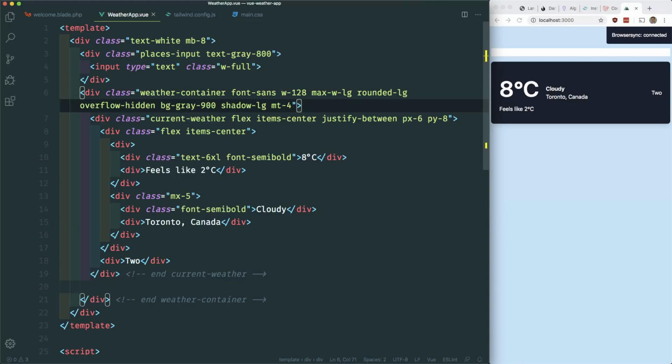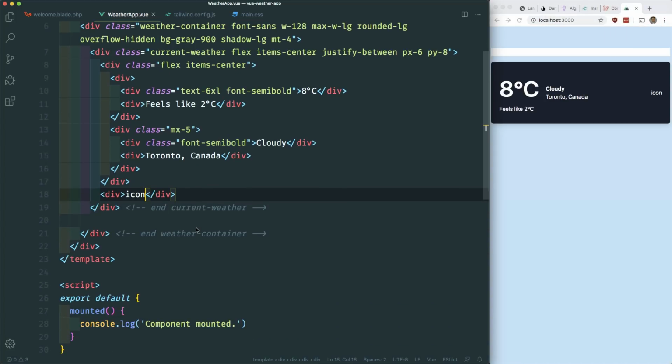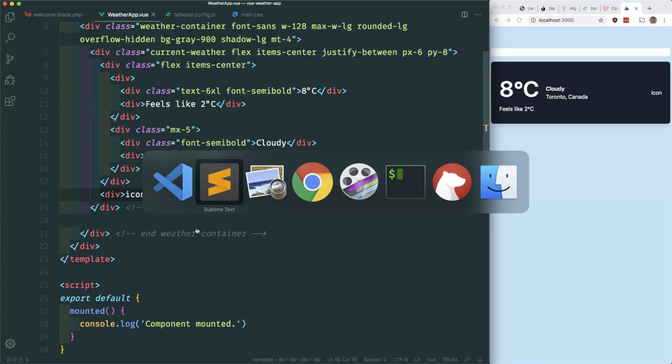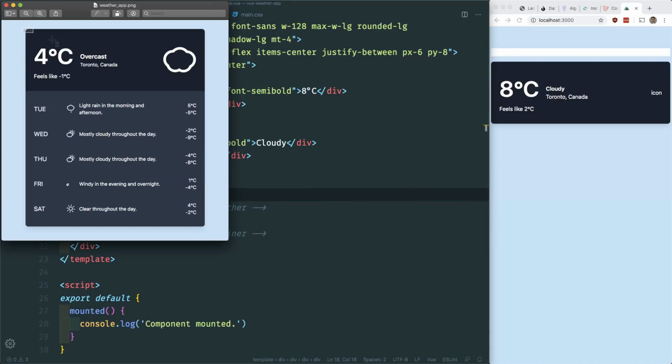Cool. And 2 is where the icon will go. And we'll be making use of an icon set called Skycons, which is an animated icon set, which you saw earlier. Okay, so that is the current weather section. Now I just want to add this section here, which I called future weather. Let's do that.